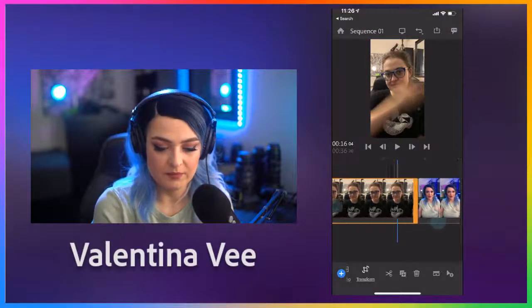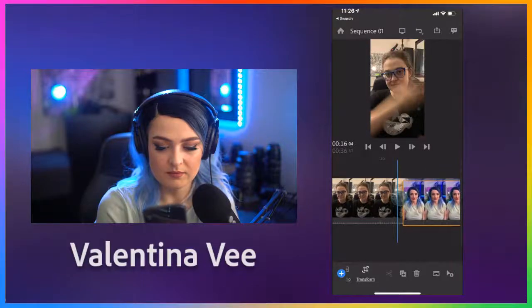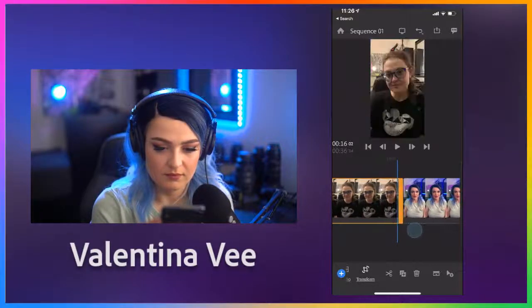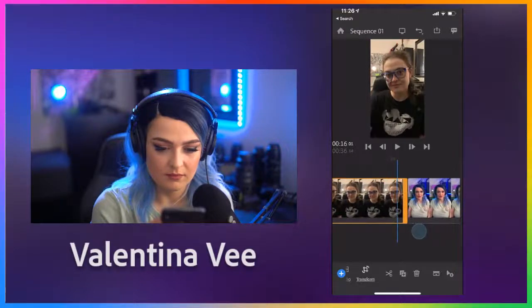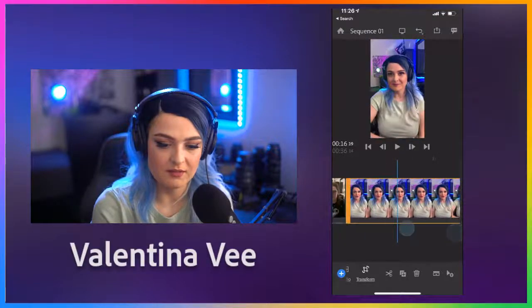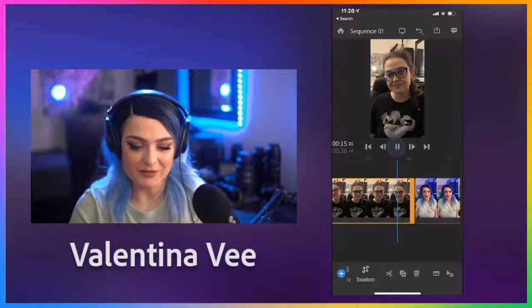Let's see. Let me trim it exactly to where I want it to be. Something like that. Wow, what a change. What some lighting and makeup can do. It's crazy.